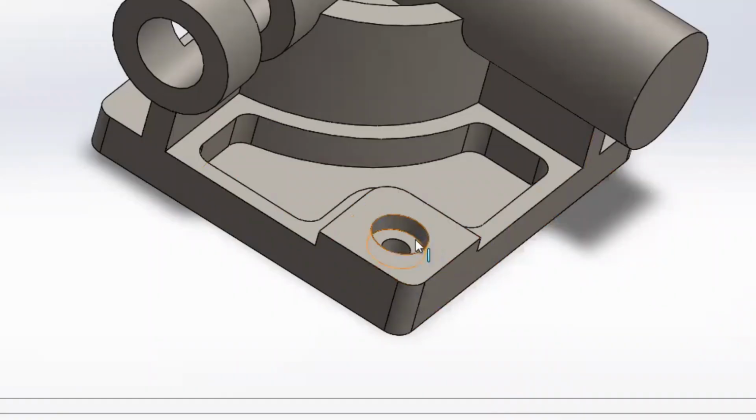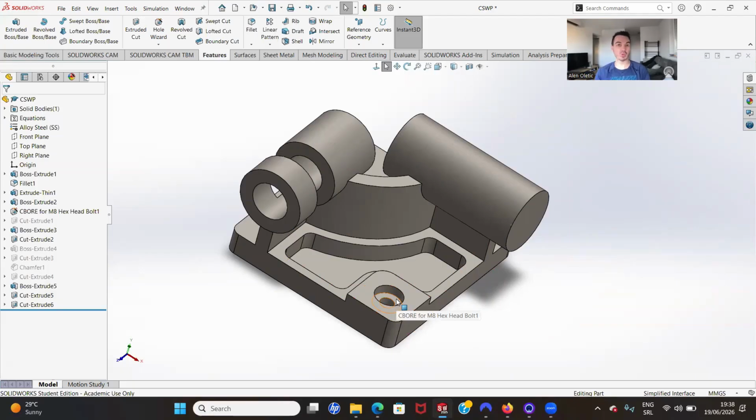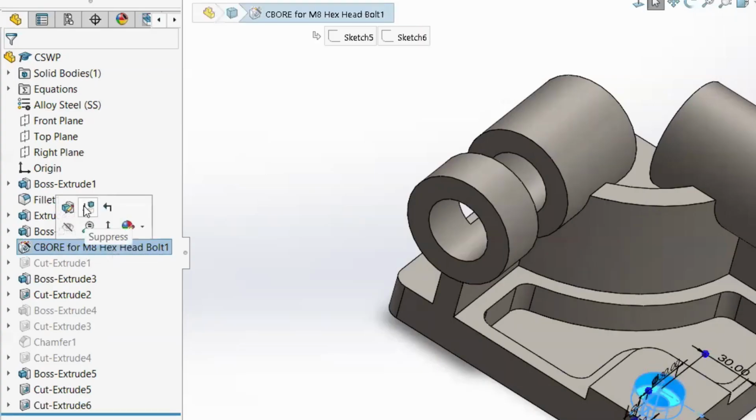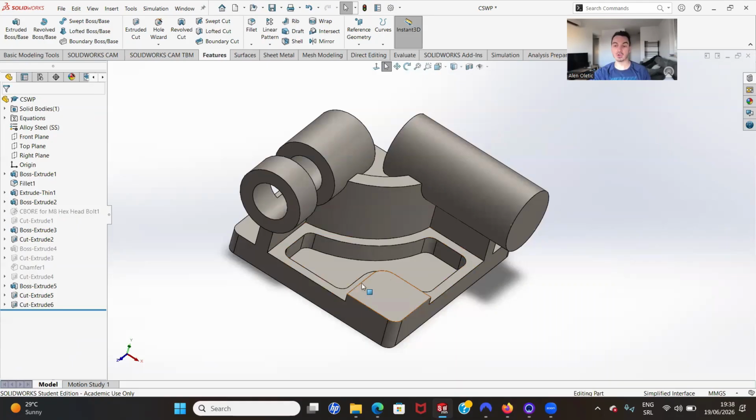Tool number 3 is hole wizard. So here we have this hole. If you have to create a standard hole with the standard dimensions, instead of going and creating a sketch and then using cut or revolve cut or extrude cut, you can use hole wizard. Let's go to this hole. We're going to suppress this like this, and now we have to create a hole here.